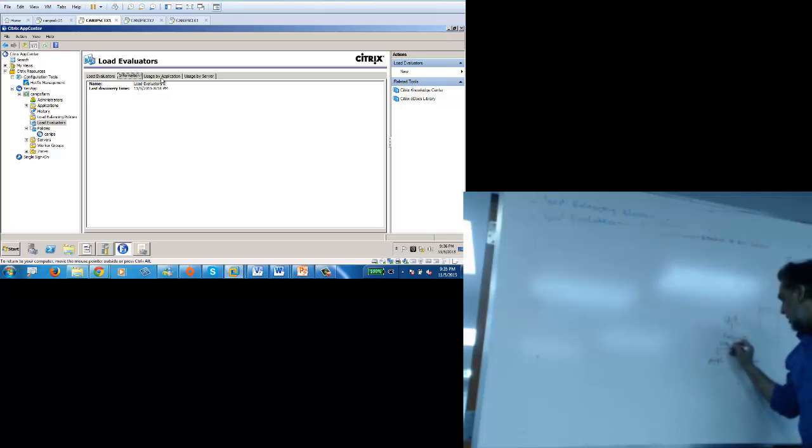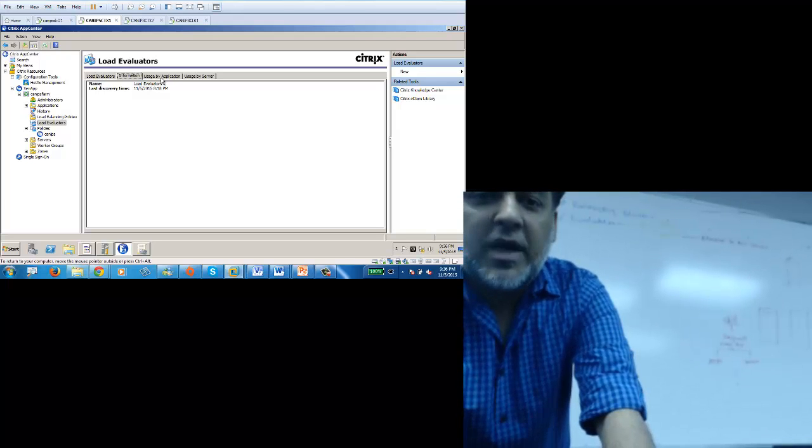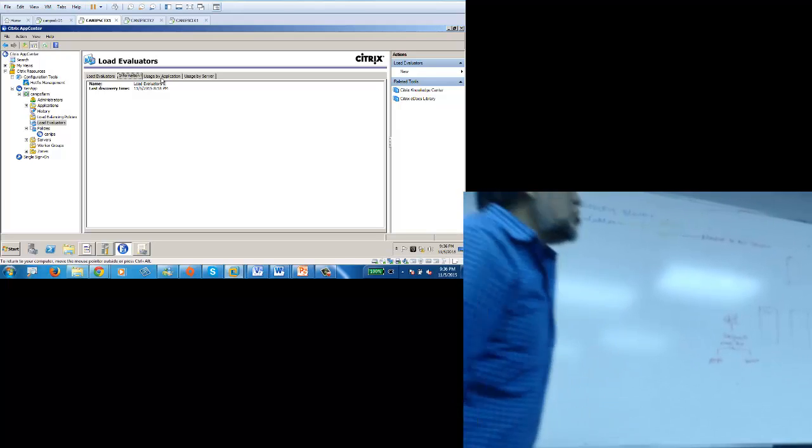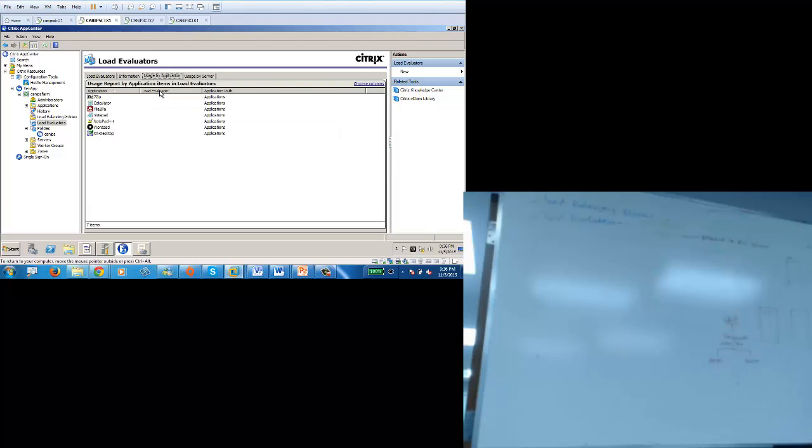So here, usage by apps or usage by servers. Now what is usage by apps? If you click on usage by apps, it shows all your applications in your XenApp environment, and whether these applications are being load balanced by a load evaluator. But you would see there is no load evaluator attached to them, which means by application there is no load balancing happening by default, because there is no load evaluator here.